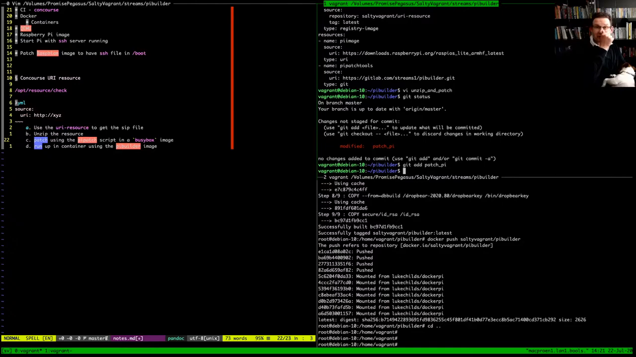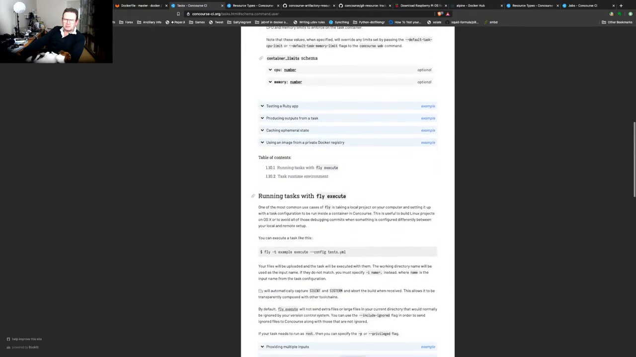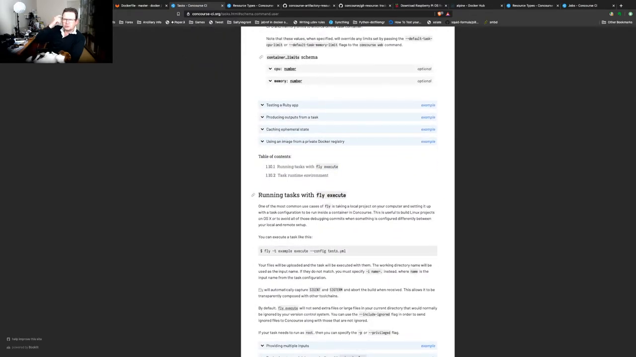This is very nasty, by the way, because I'm actually changing all of this in the main line. What I should be doing is working out how would you normally test this? If I wanted to test this in the gate, is there a way of actually running this in the gate? I mean, I can run it with fly execute, a local project on the computer, and set it up with a task configuration to run inside the container on Concourse.